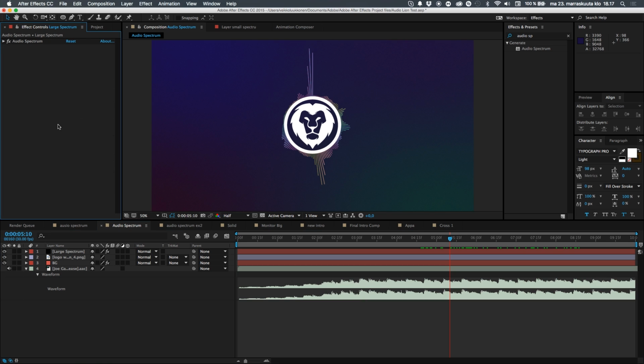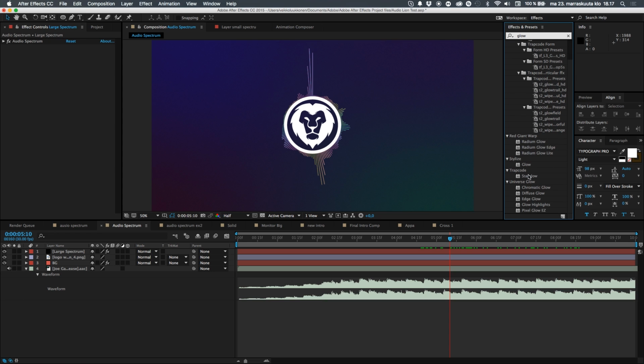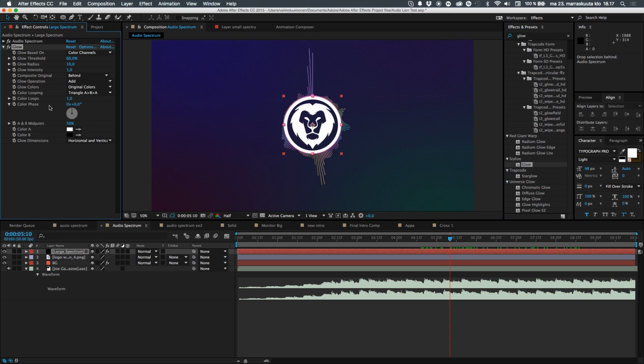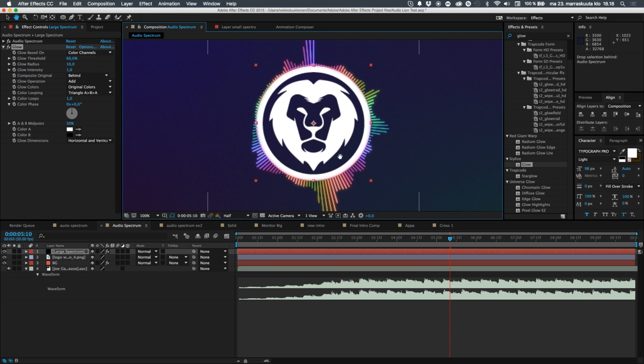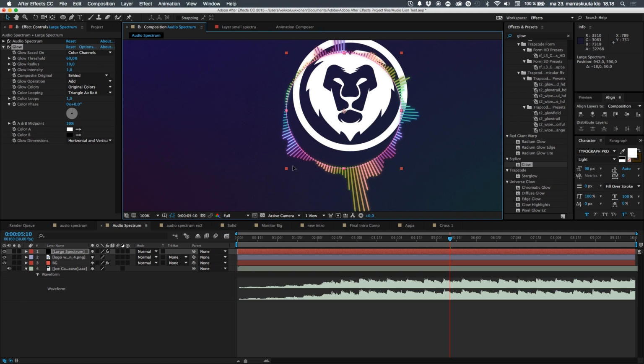What I like to do is go to effects and presets and type in glow. So let's just go ahead and take the stylized glow effect. It's a real basic effect here, and select there, and we can see something happening here. Okay, we can go to full so we can see a bit better what's happening.